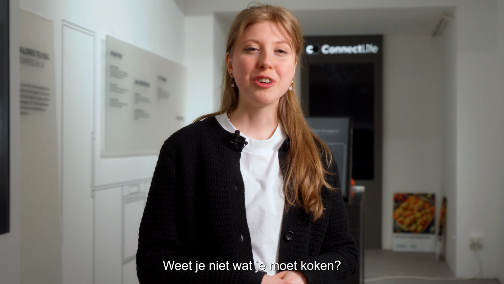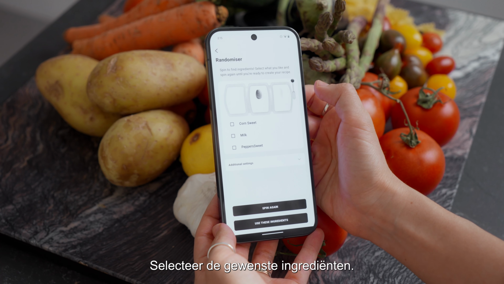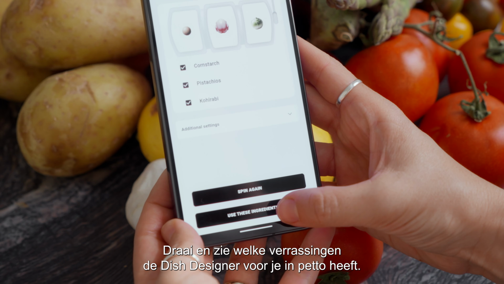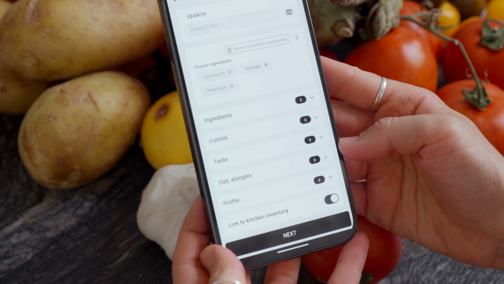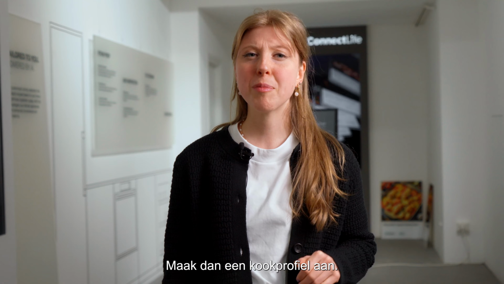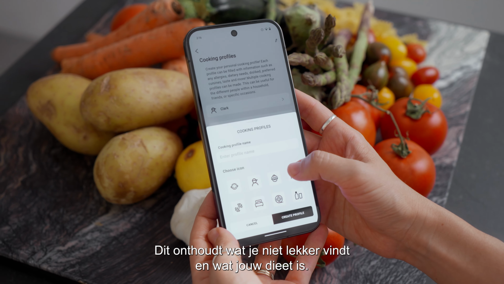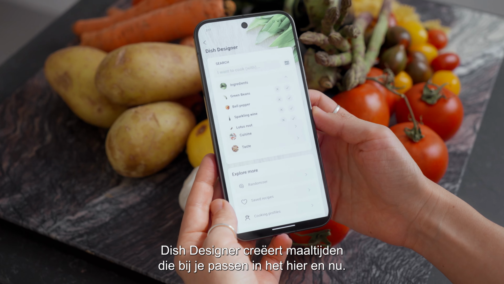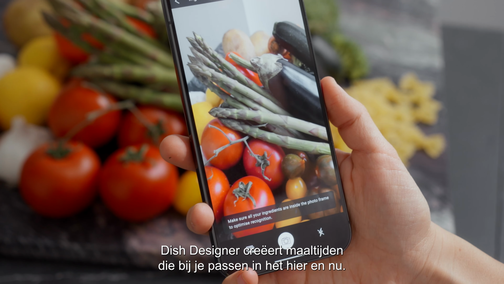Not sure what to cook? Or are you in for a surprise? Try the Randomiser. Select the ingredients you want, spin the rest, and see what surprises Dish Designer serves up. Want to save time? Set up a cooking profile. It remembers your dislikes and diet. Dish Designer creates meals that fit you right here, right now.